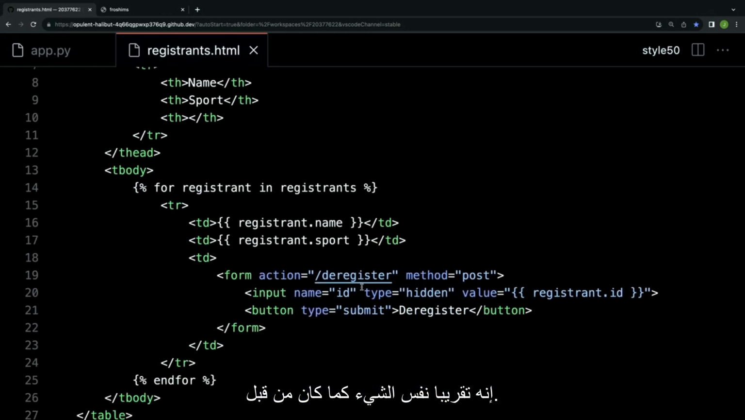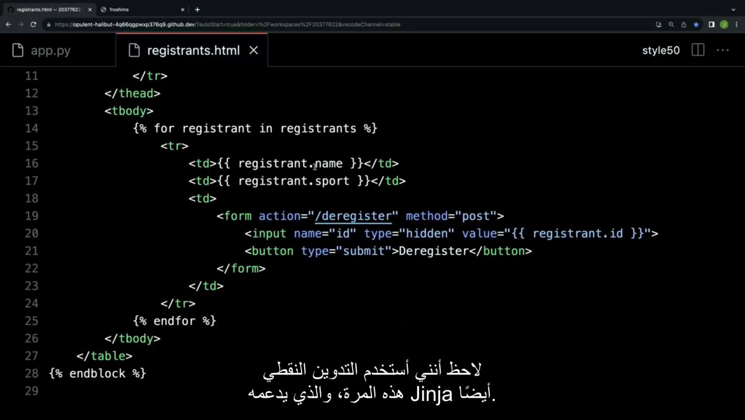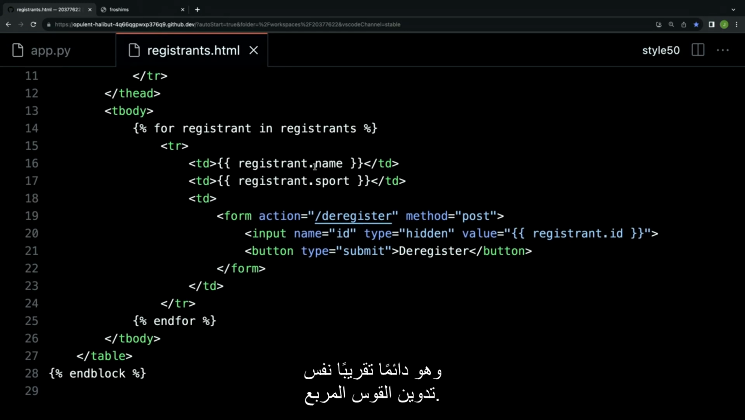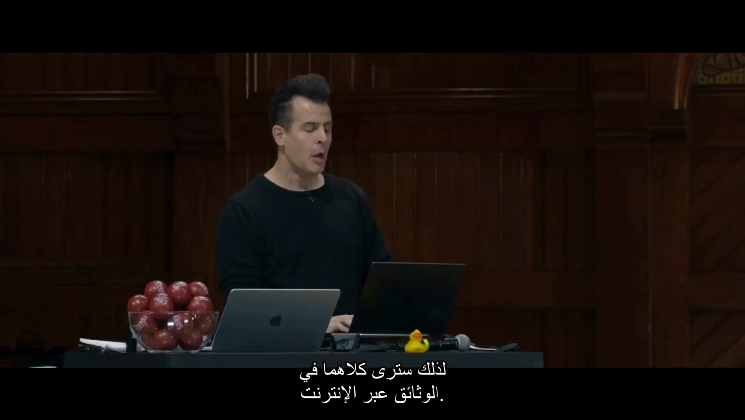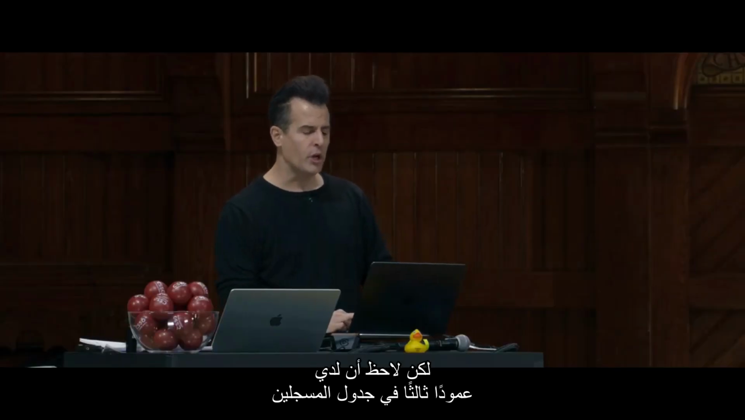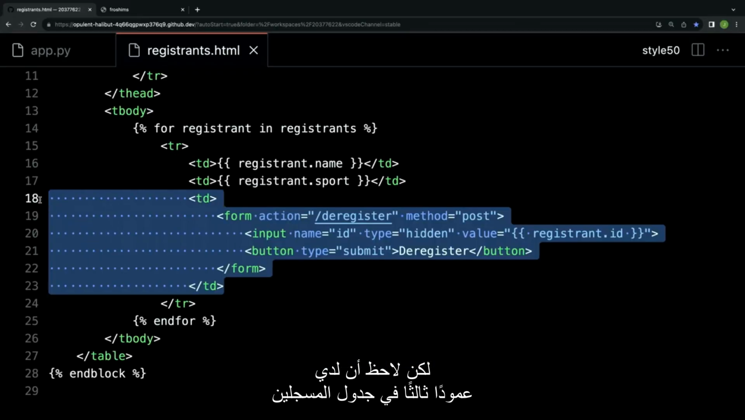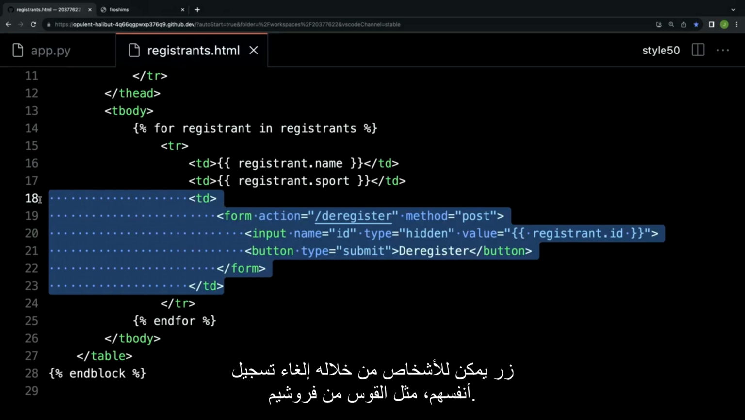It's almost the same as before. Notice that I'm using the dot notation this time, which Jinja also supports. And it's almost always the same as the square bracket notation. So you'll see both in documentation online. But notice that I have a 3rd column in the registrants table that's a little interesting. And this will be the final lesson for froshiams. A button via which people can deregister themselves, like bow out of froshiams.